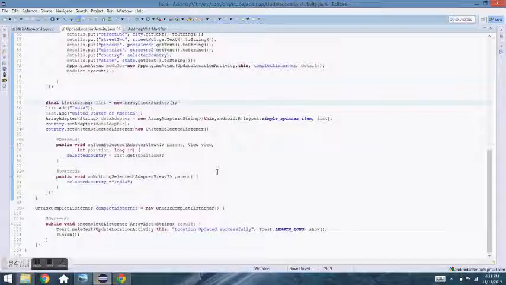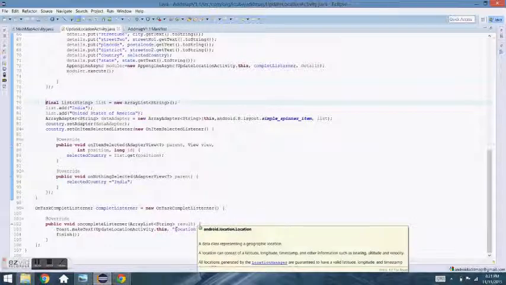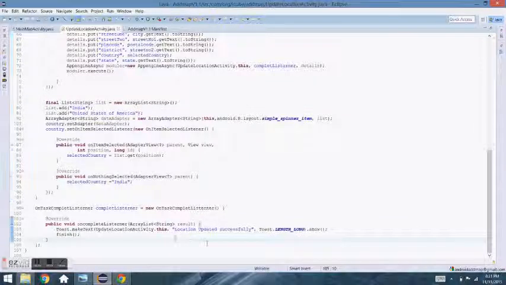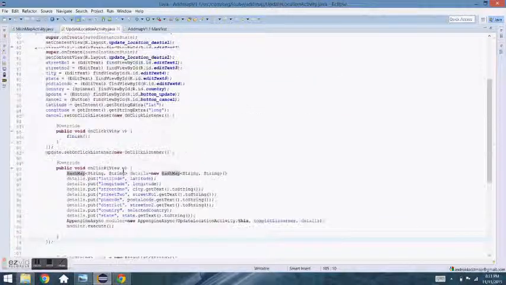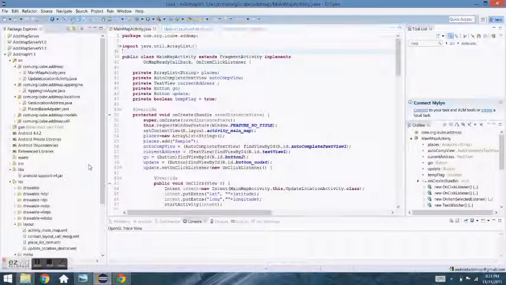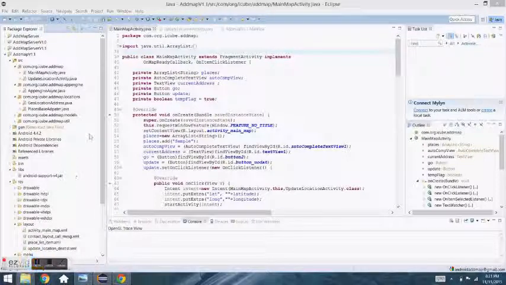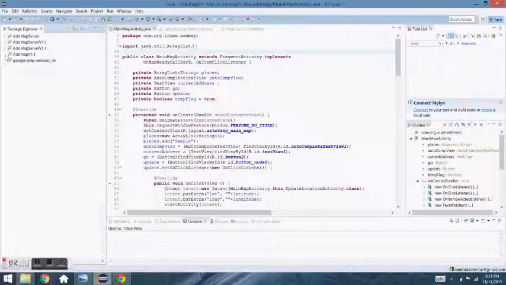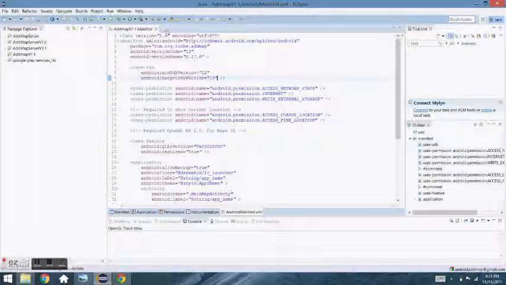So once everything is good, we fill all the fields, and once we hit update, it's going to say location updated successfully. So this is basically the address map application files and everything.